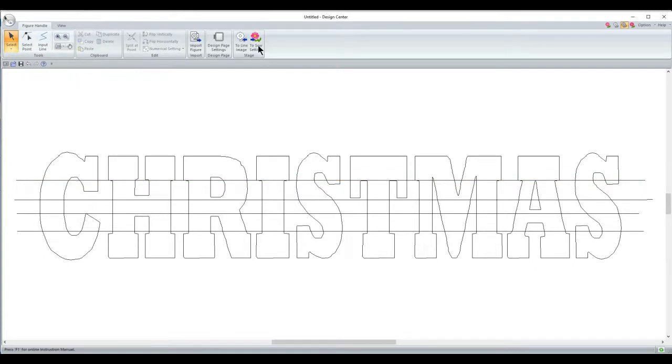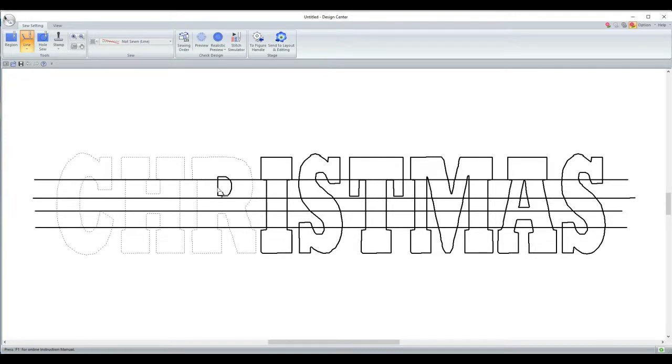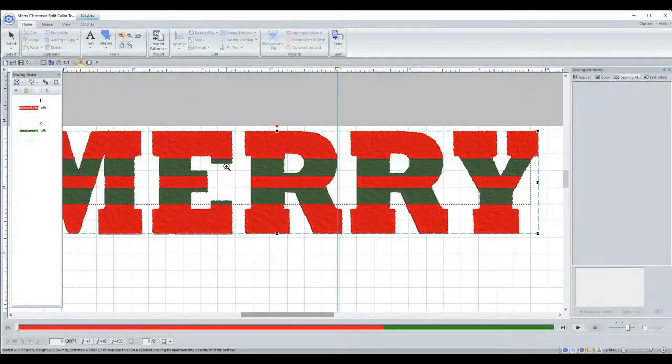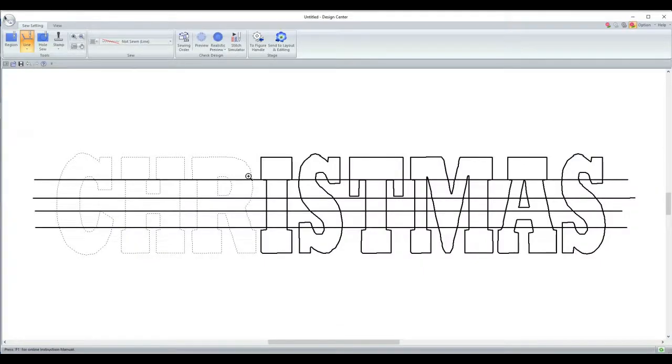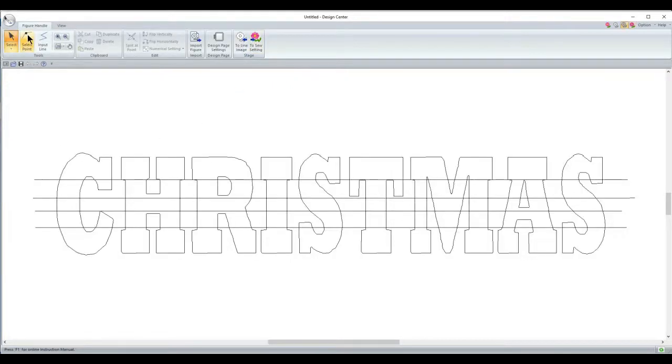Alright, so now we want to click to sew setting. First thing we want to do is take off the outline. So click on line, click right there, change this to no sew, and click all these lines off. And remember to click that off too. You know what? That line needs to go. So let's undo, and see if, okay, and then let's go back to figure handling.